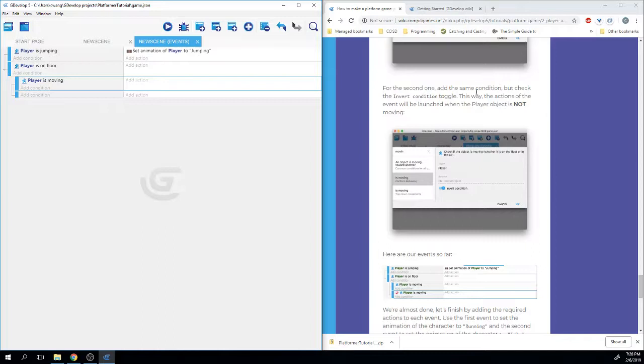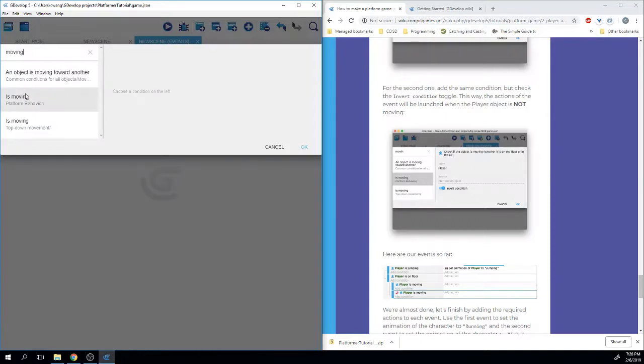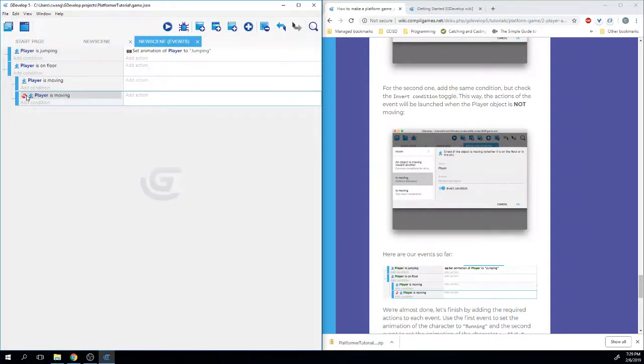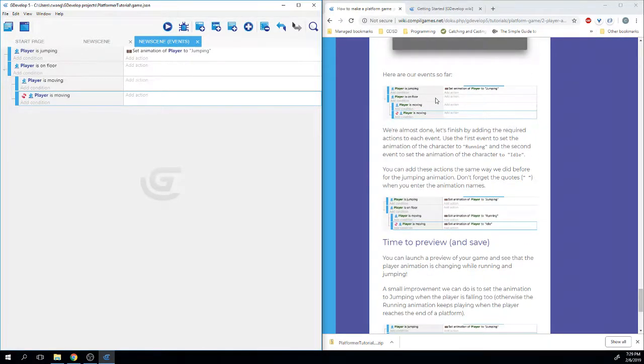Second one, add the same condition but check the invert condition toggle. Alright, so I'm going to search moving. It's also in platform behavior. Check invert condition. This way the action will be launched when the player object is not moving. So basically think of invert condition as a not. So check if the object is moving. If we invert it, it checks if the object is not moving. And we see the red reverse sign. So we check, does it look similar? Yes. Awesome, we're almost done.